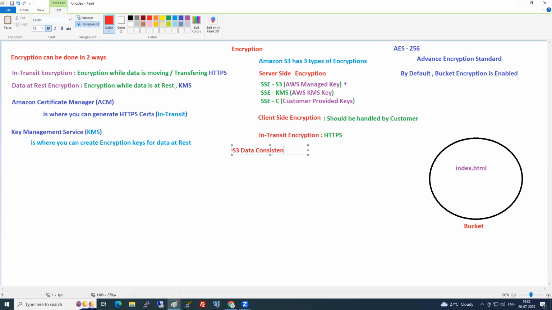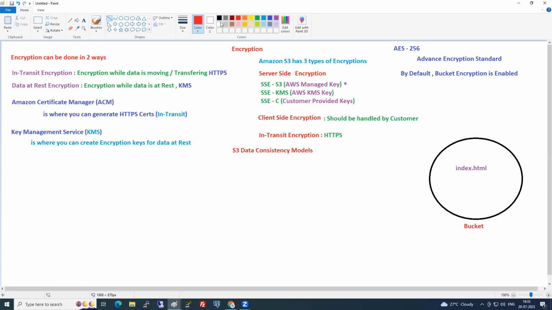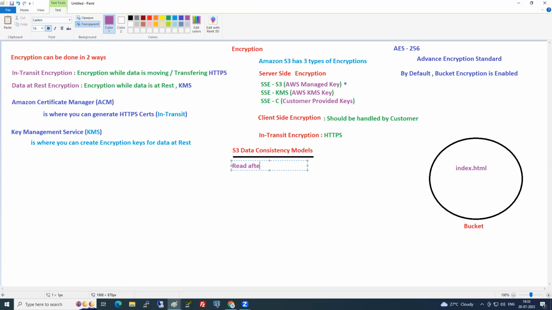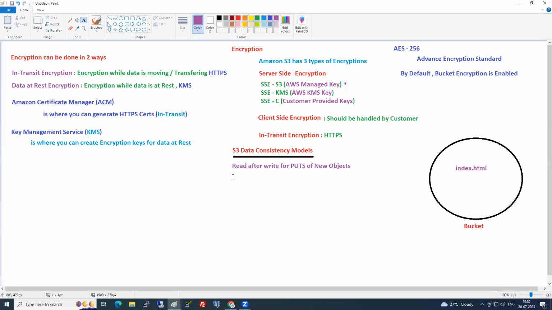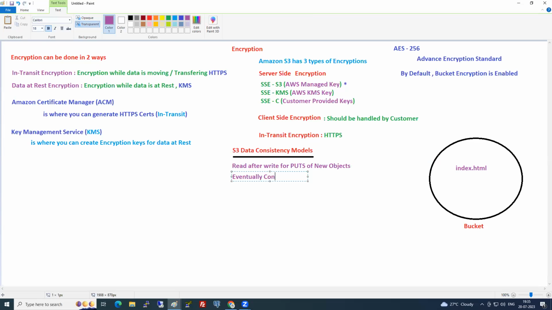So here in S3, because this is a perfect certification question, we have something called the S3 data consistency model. You should just memorize this, guys. I'll give you 2 lines. Read after write for puts of new objects. That is 1 line. And the next one is eventual consistency for overwrite puts and deletes.